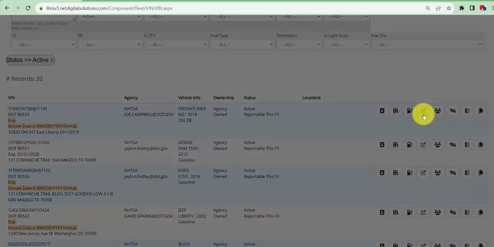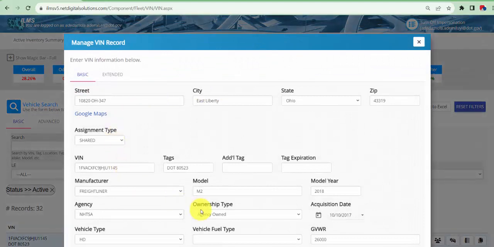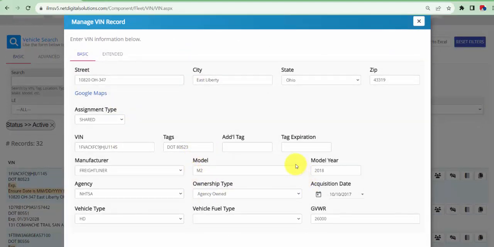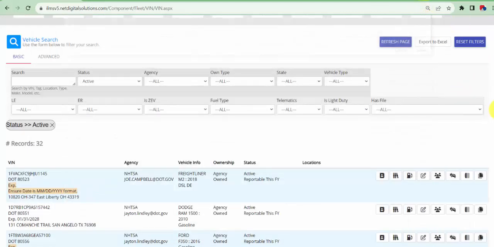Next, we'll go to the edit button. Once you click on edit, you'll see a plethora of information that you can either edit or review about that vehicle. If the vehicle ever changes location, you can enter that in here. If it switches to a different agency, you can change that here as well. So there are a lot of different things that you can monitor and review in here or make changes to.